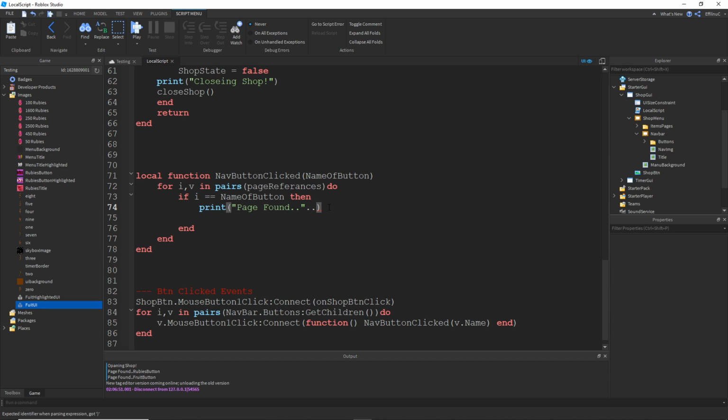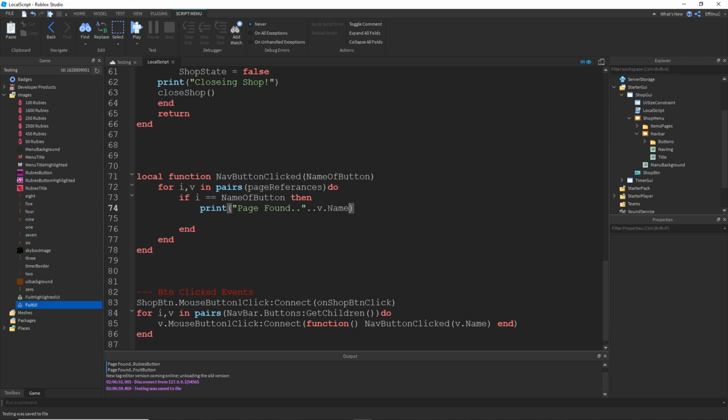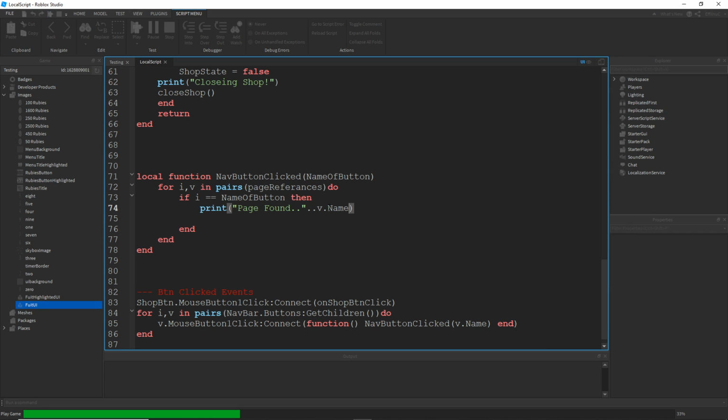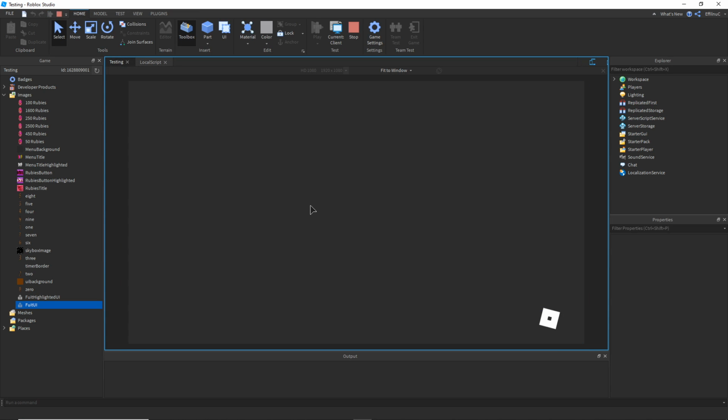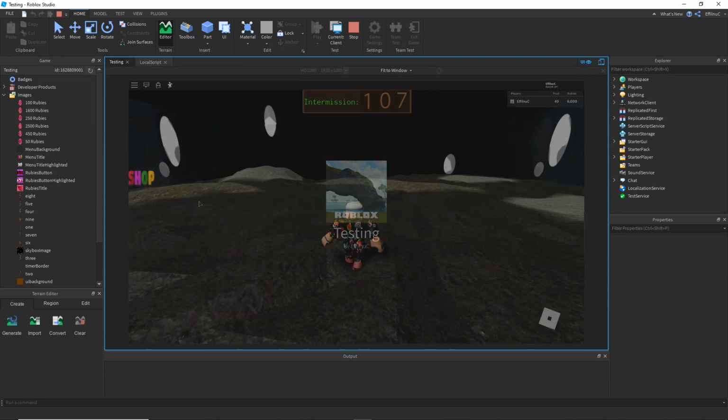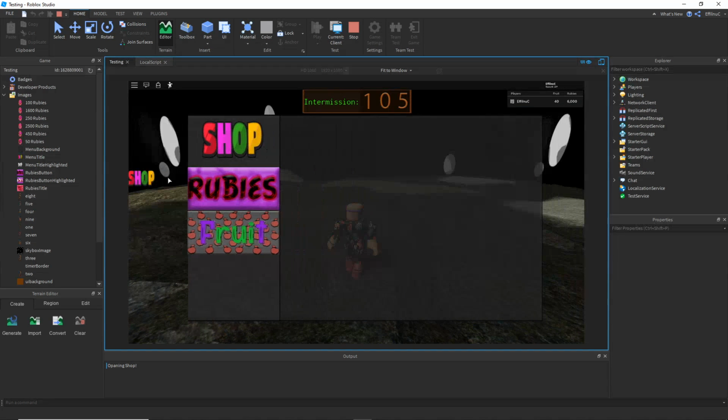No, we want v.name. Okay, now that should say the actual page that we want. So as you can see, press that, page found, Ruby's page, root page. Okay, so that's working correctly.